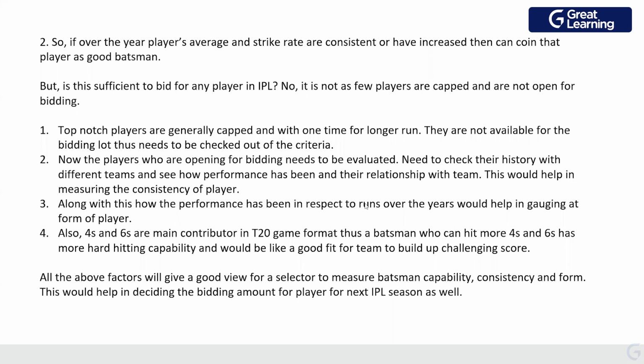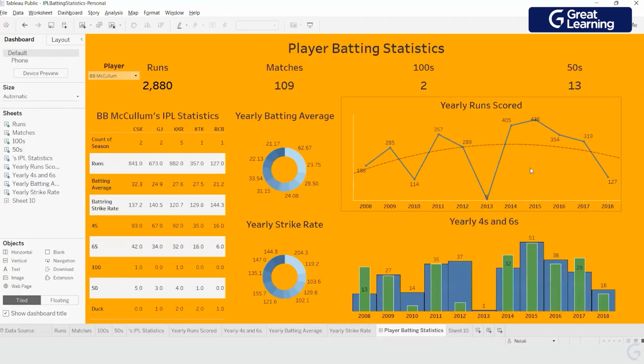Along with this, how performance has been in respect to runs over the years would help in gauging the player's form, that is, what has been the form. If I see for Brendon McCullum, it has been very low for 2013. We can deep dive more into why it was low, what was the reason, and it was high in 2015. What was the reason? Anything specific? Then the graph started a downfall. What happened suddenly? Should I still consider this player for the low bidding rate? Can I get this player, improve his form and get him back at least to this level at a lower price? Will it work for me? So you can think like that.